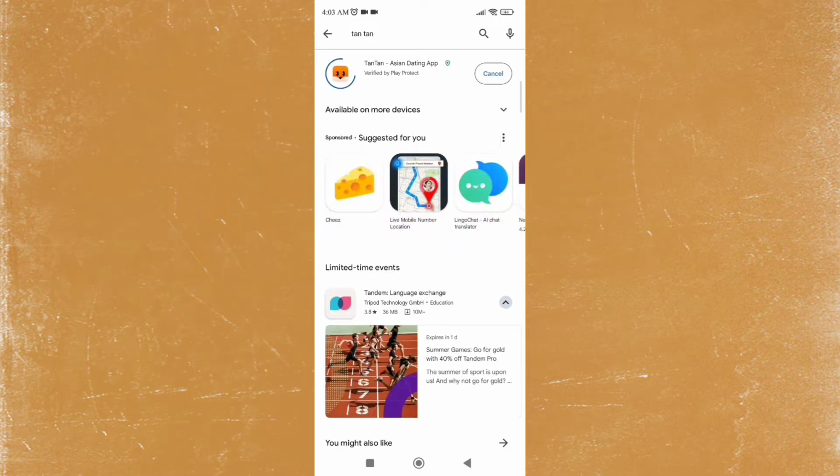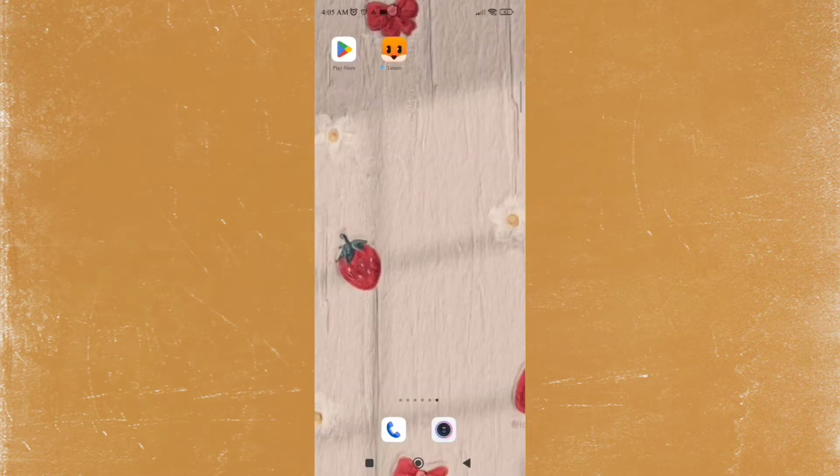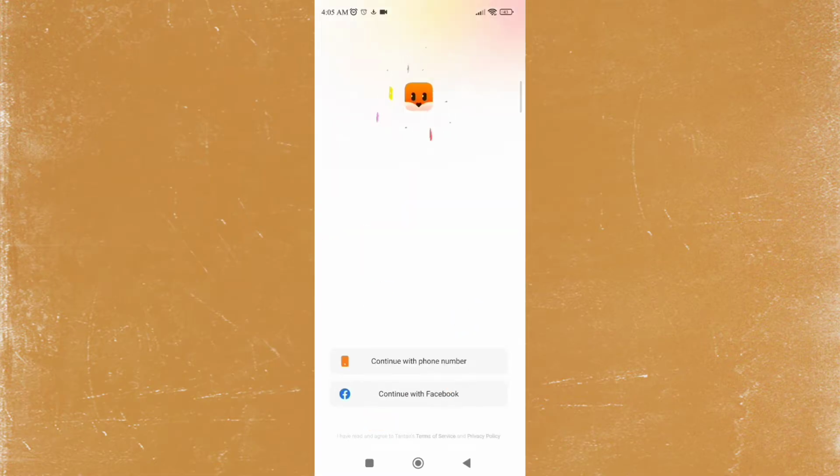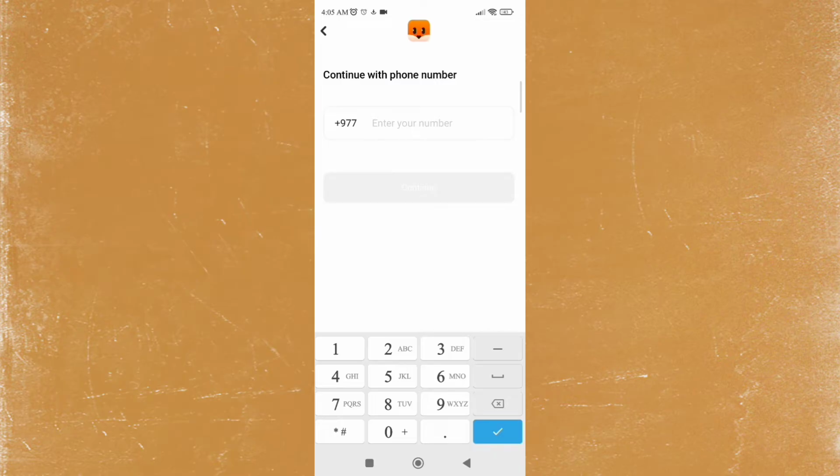Now, open the app and the first homepage will provide you with two options on either to continue with your phone number or Facebook. Please feel free to choose any of the options you are comfortable with. For now, I am choosing the phone number option. Here you need to enter your personal phone number and also adjust the country code.